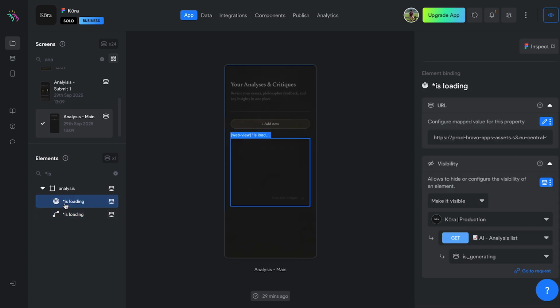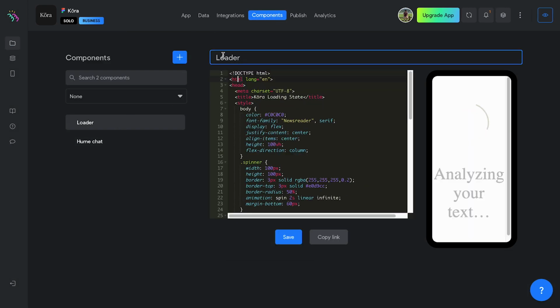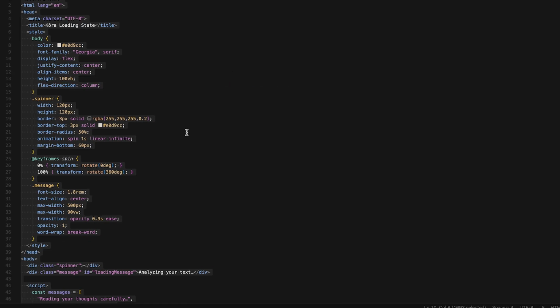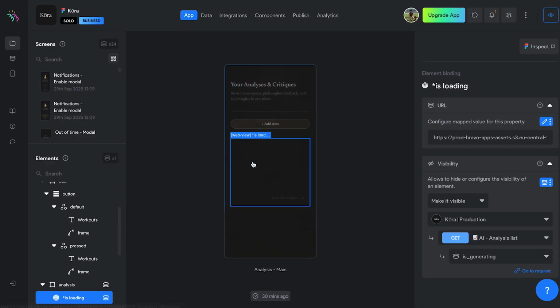Now, of course, this is a web view component, and what we want to add here is the URL to our HTML, right? You can do this in many different ways. If it's something simple enough like this, you can simply go to components inside your app in Bravo, and here you can just paste your code, the one that we copied from here. You just paste it here, save, and then copy the link, and that's the link that you want to paste in here. Just like that, you have a fully custom dynamic loading state running in your Bravo app.